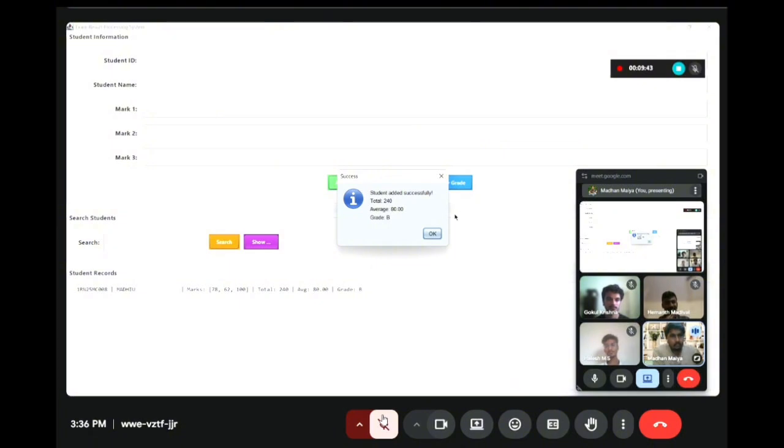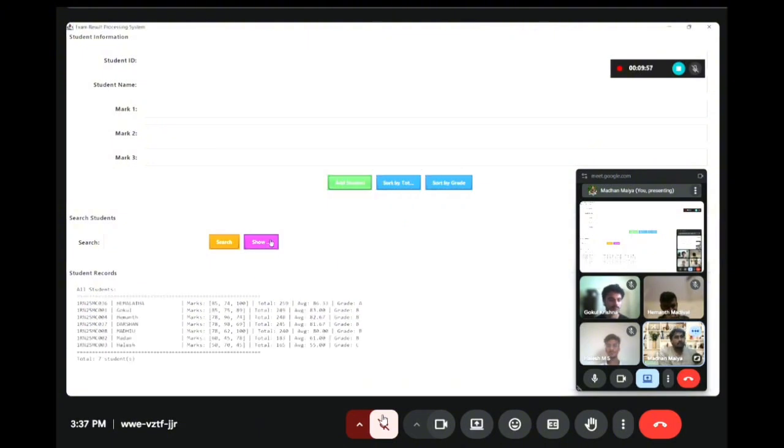So we'll get a pop-up message saying the student was added successfully, and the total is calculated automatically. The average is also calculated, and the grade will be assigned as per the logic we have given. We can click the show button to show all the students stored in our database, and we can search students by their ID as well as name.